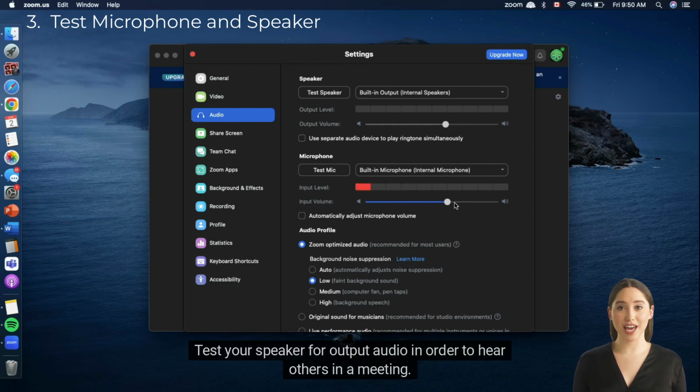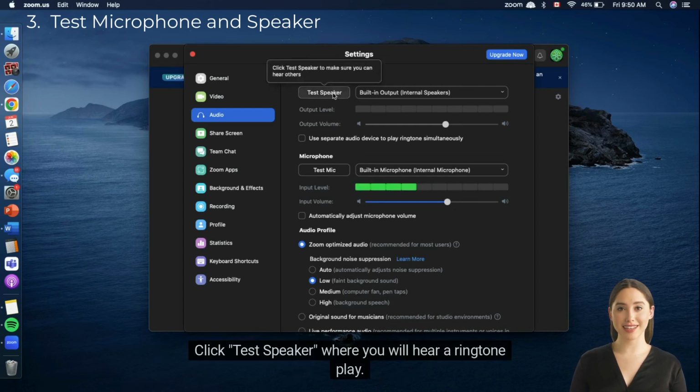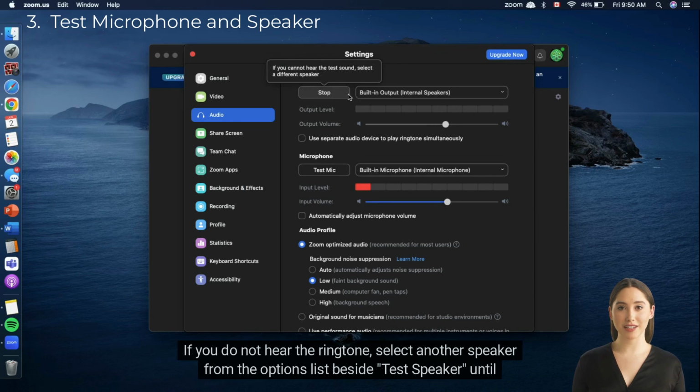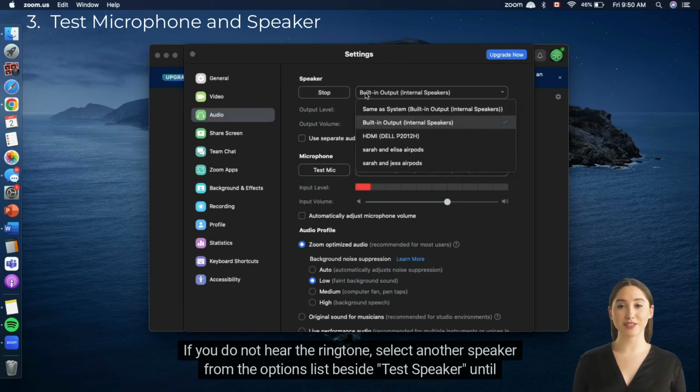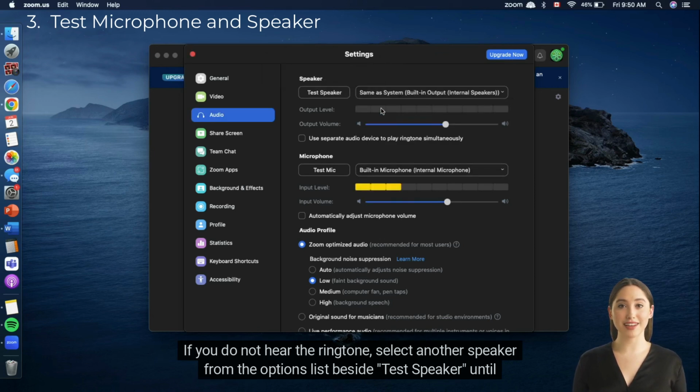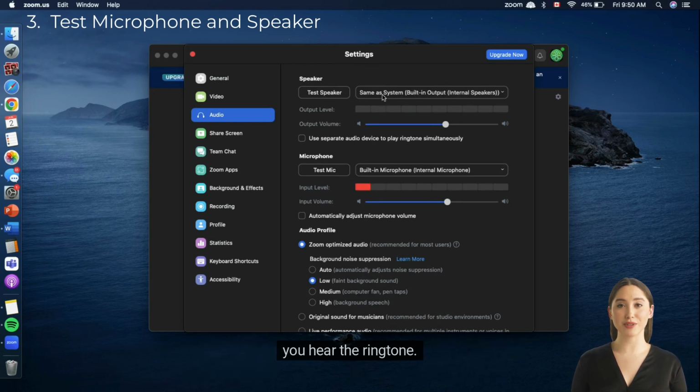Test your speaker for output audio in order to hear others in a meeting. Click Test Speaker, where you will hear a ringtone play. If you do not hear the ringtone, select another speaker from the options list beside Test Speaker until you hear the ringtone.